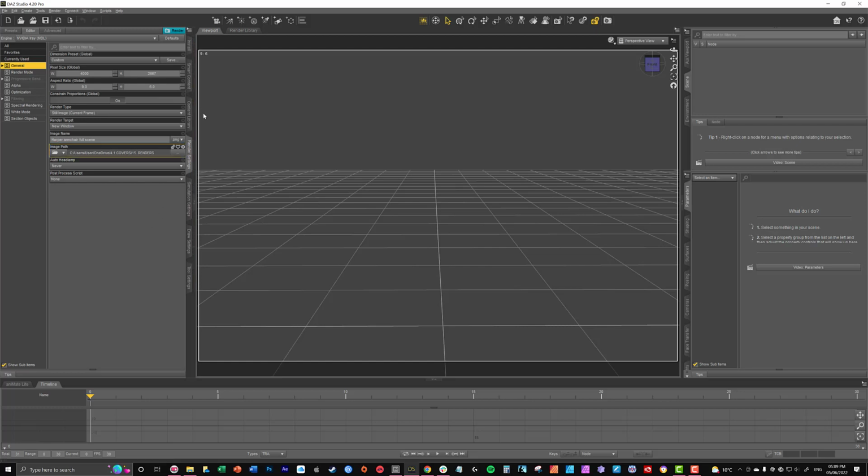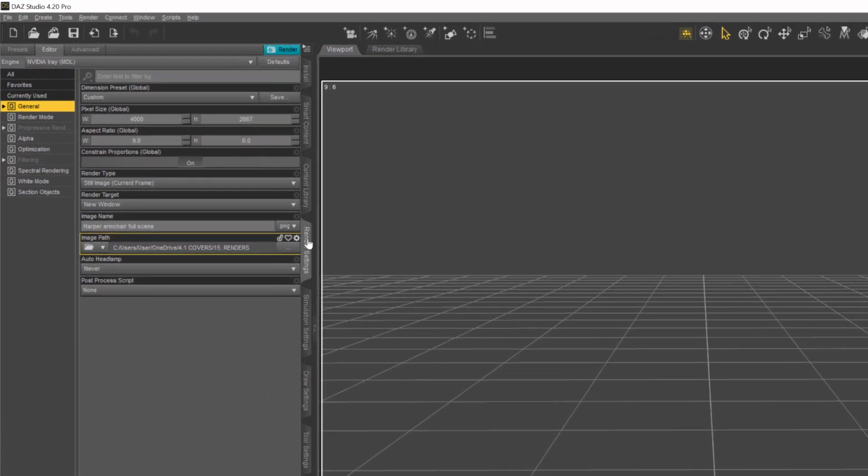So what we're going to do is on the render settings tab down the side here, we're on general. I have my dimension preset at custom. I play around with the pixel size. Don't want it too big. I had a render that took hours and hours upon hours, and couldn't work out why until I came back to this screen and discovered the pixel size was like 10,000.